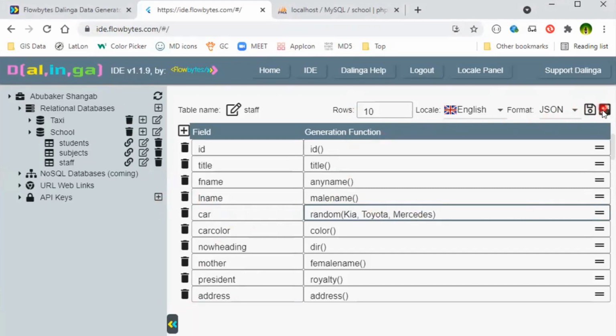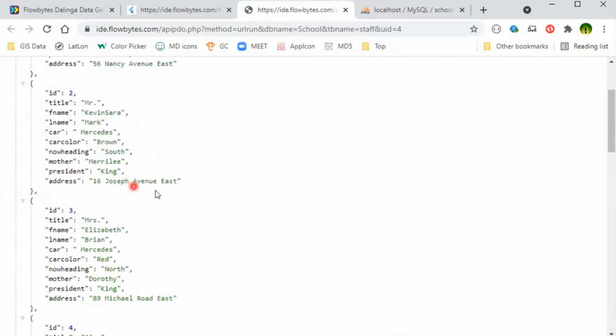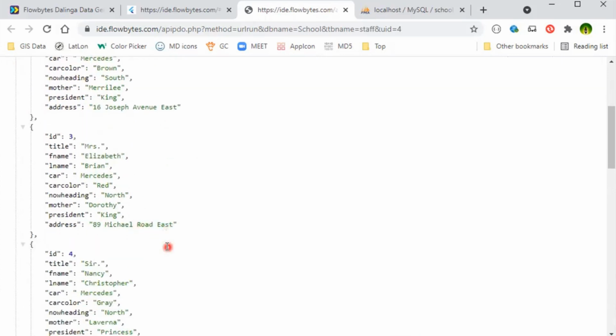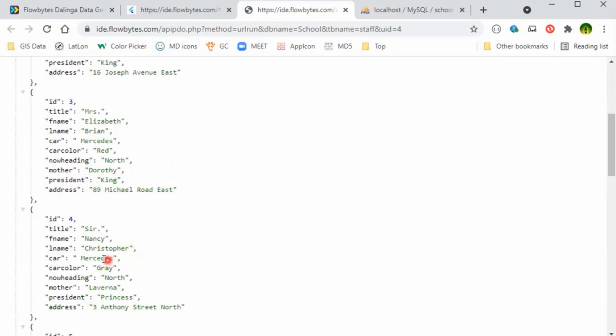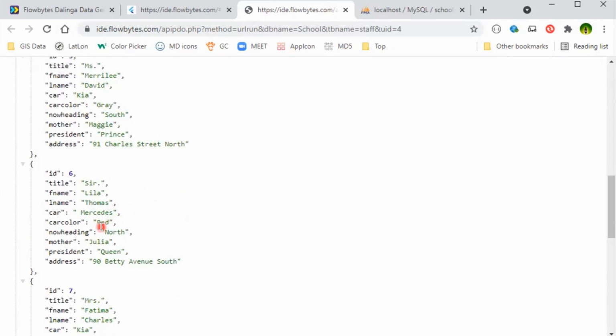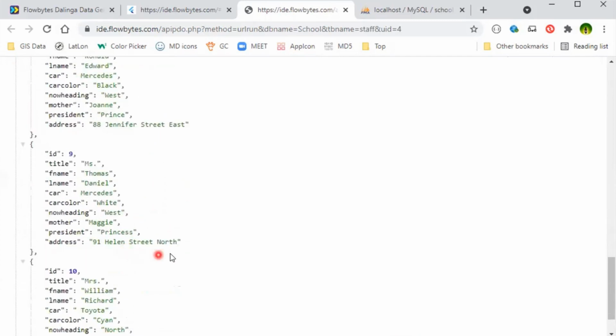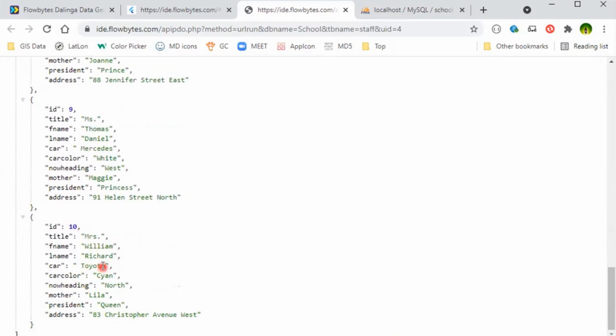Let's press here. You see the JSON format. You see the car, Mercedes, and there is a space before the Mercedes. Car, also Mercedes, car is Mercedes, always Mercedes, Kia, it's Kia here, Mercedes again, Kia, Mercedes, Toyota, we have Toyota here.